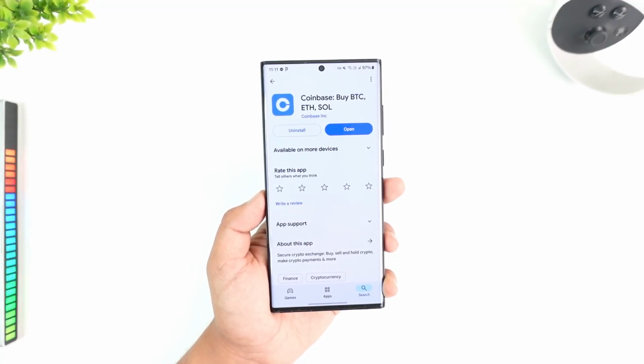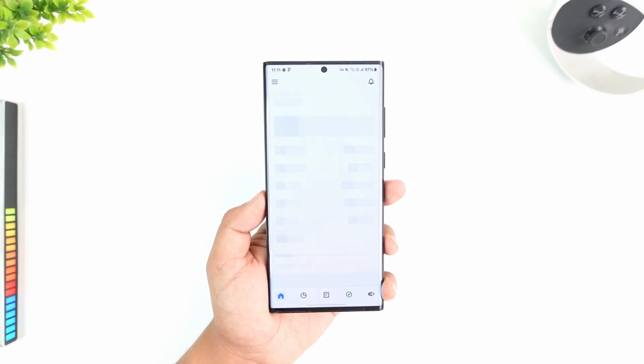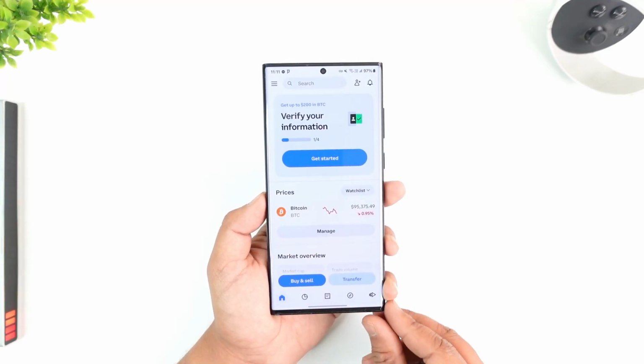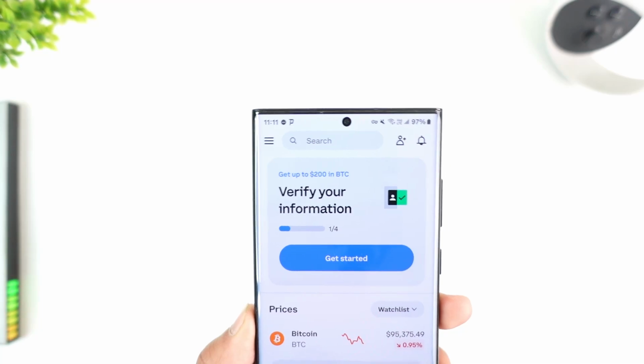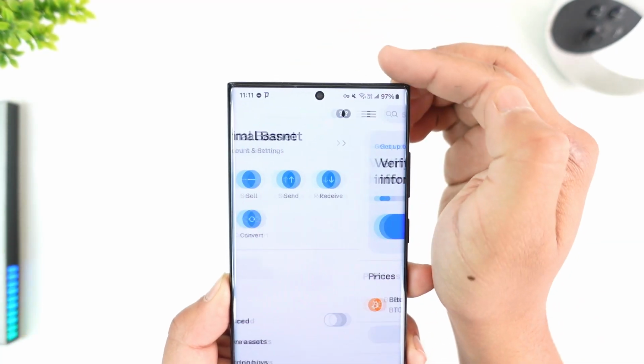All we have to do is first of all launch the Coinbase app, and then you want to make sure that you're signed into your account. From the top left, you can see the three menu lines icon. So tap on the three lines icon on the top left hand side.